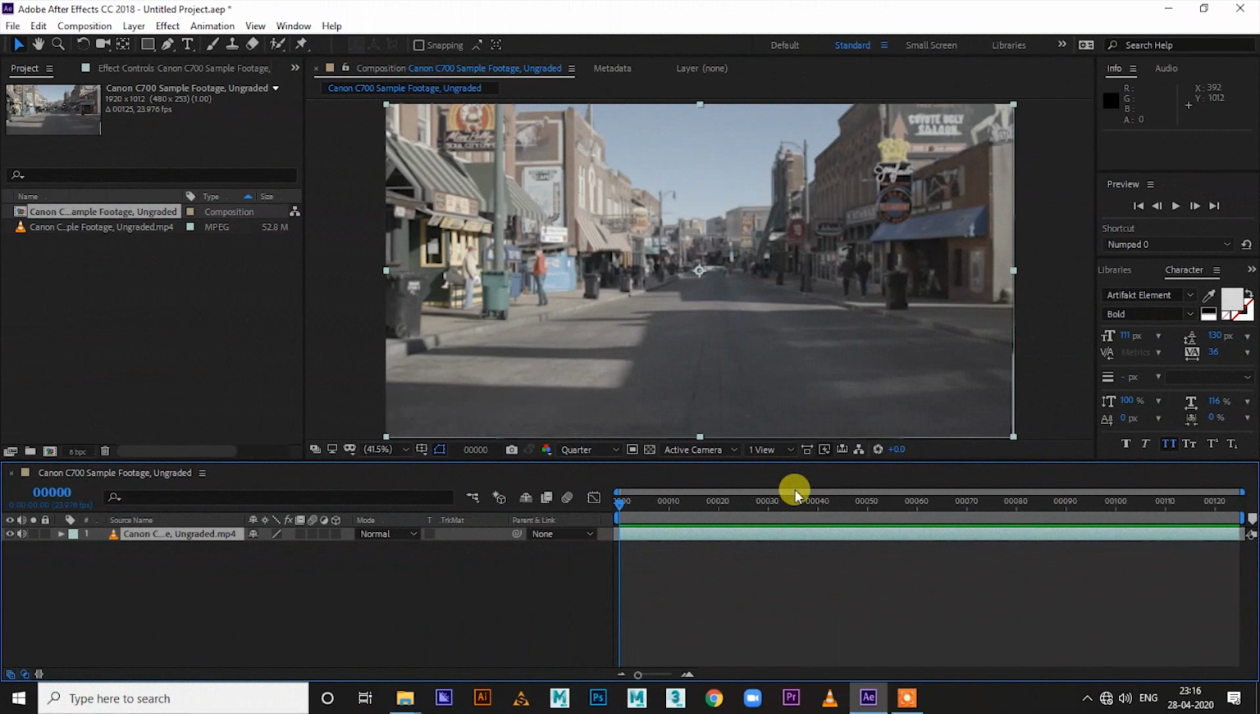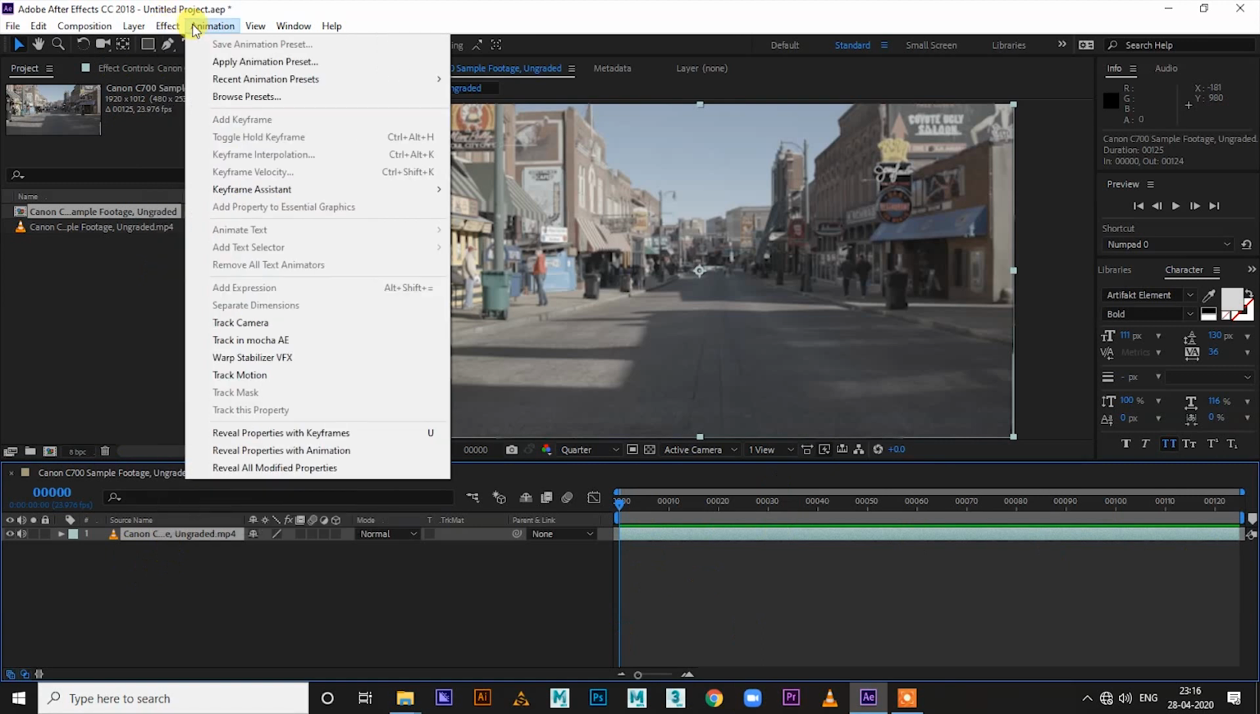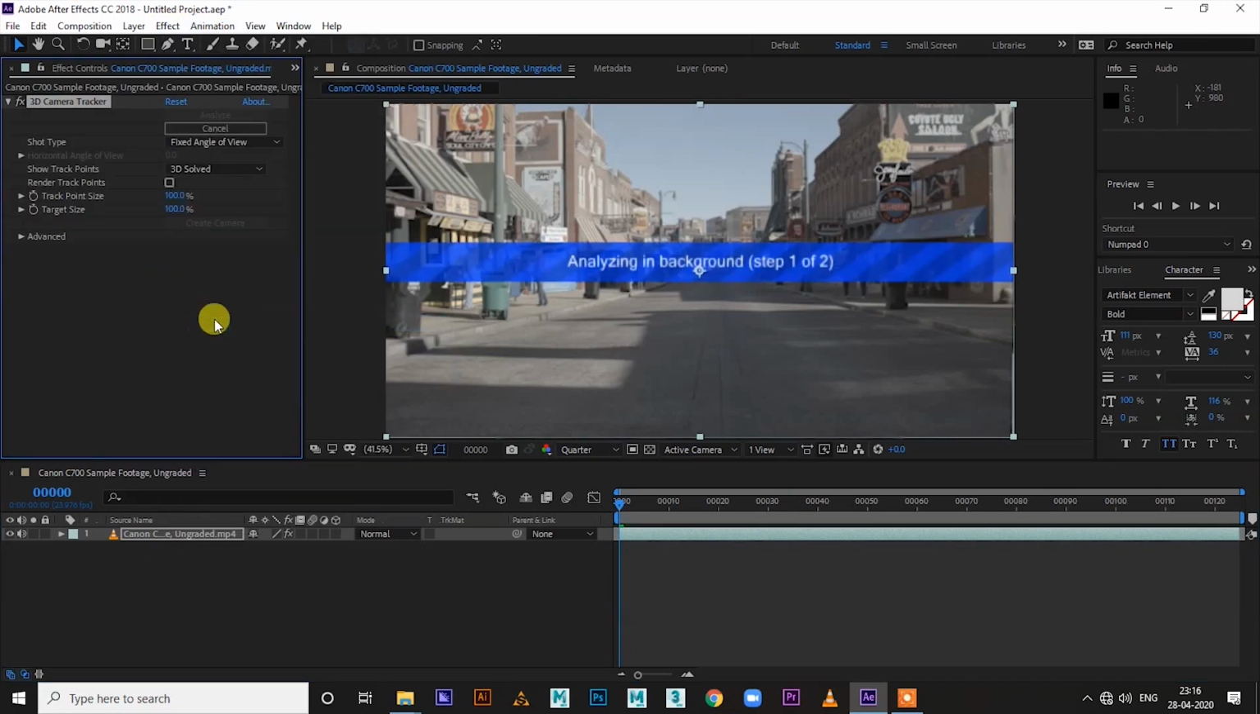This is a different tutorial in my After Effects. Today we are going to learn how to make the rain effect. So I took one small video, and I selected that video. After that I will go to Animation and select Track Camera. Now my camera tracker is going to track my entire footage.